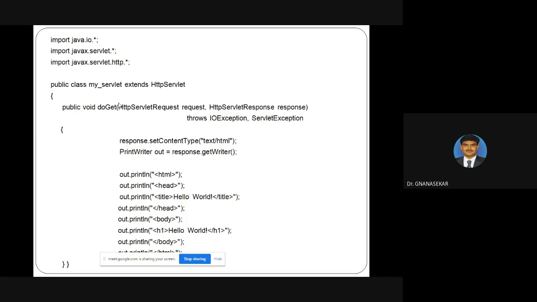Inside the method, first of all, you set the content type on the HttpServletResponse object. In the next line, you create the PrintWriter object. These steps are common for every servlet program. After that, you write the code to display hello world. This is the servlet program to display hello world.